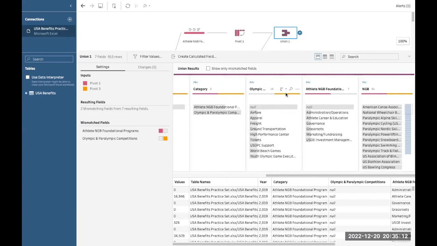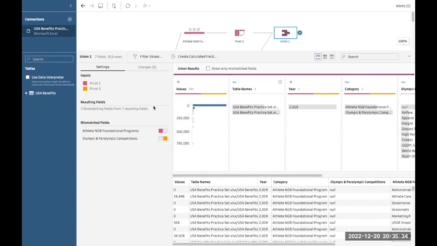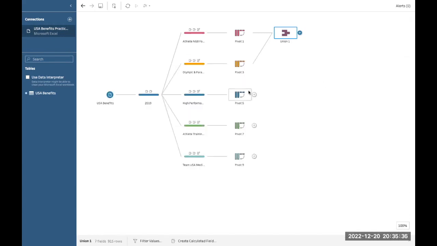And in the Olympic and Athlete NGB Foundation columns that are next to each other, you see just one of the colors, which means that it just contains the data from one of the pivot tables and that they do not match. That is what you see on the left of your table where it's at mismatched fields, Athlete NGB Foundational programs, and Olympic and Paralympic competition. This just means that there was not any overlapping data because the column names weren't the same. This is no big deal.